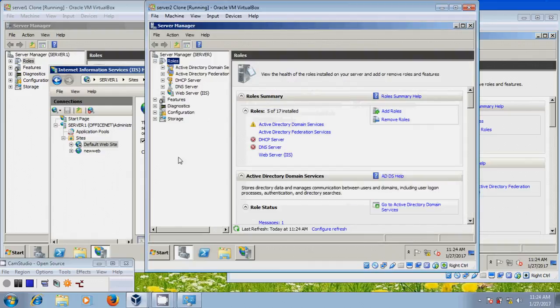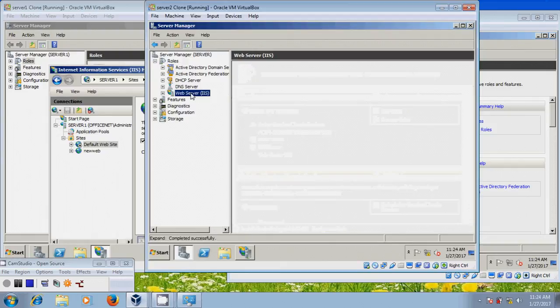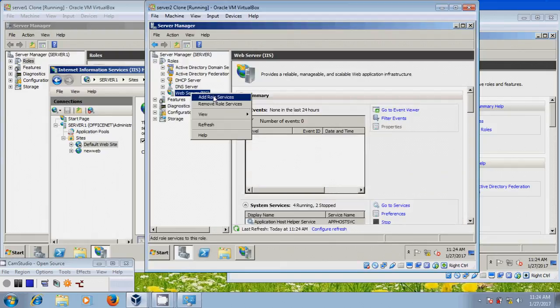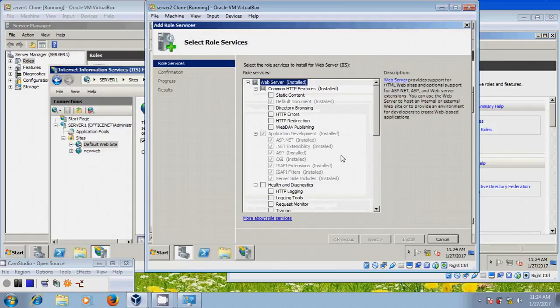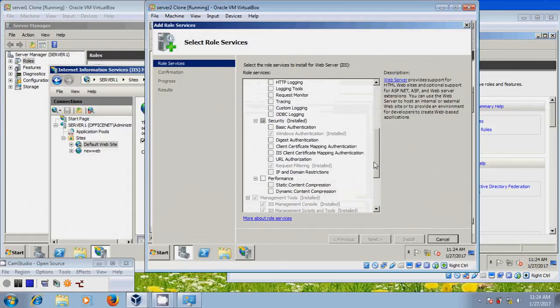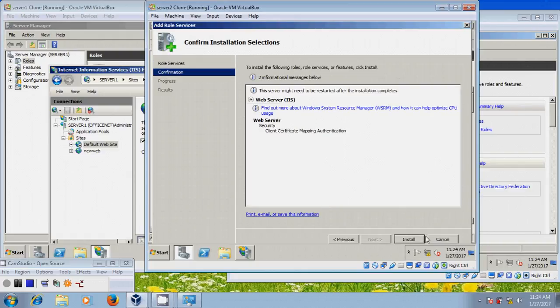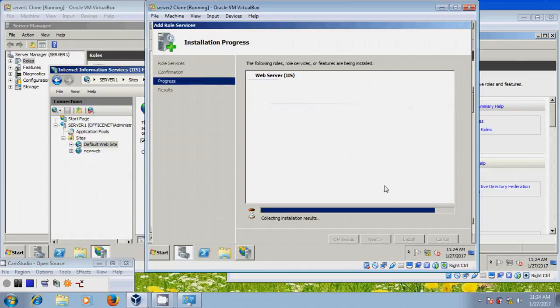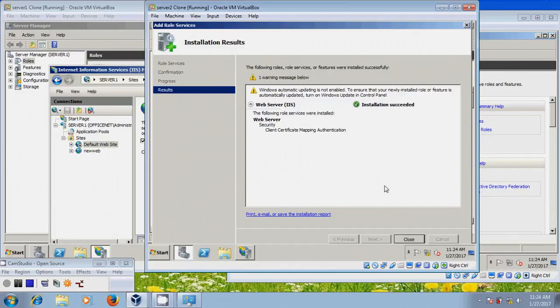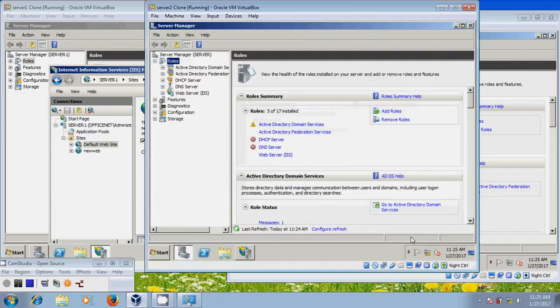Close this. Similarly, come to web server, right click, add role services, scroll down, select client certificate mapping authentication. Next, install. Close.